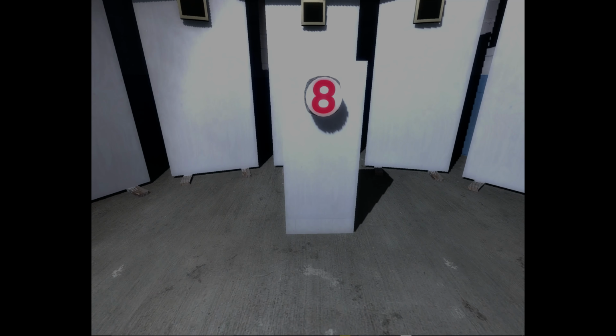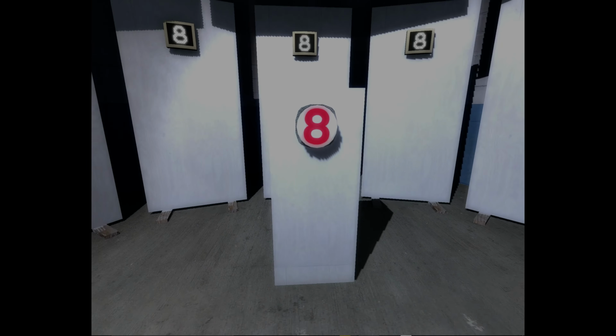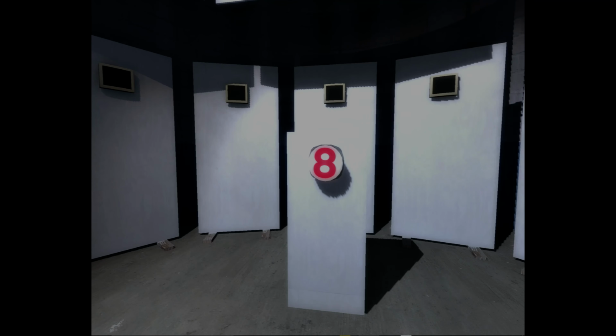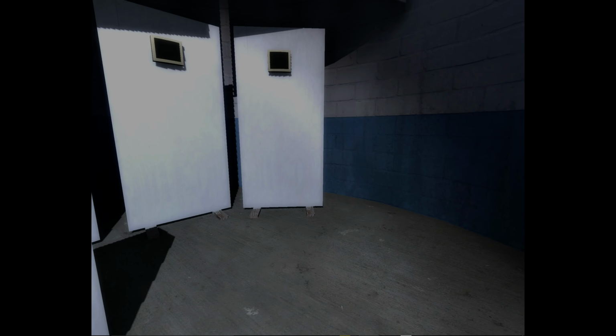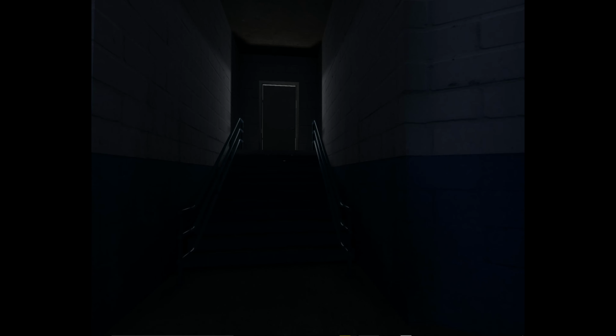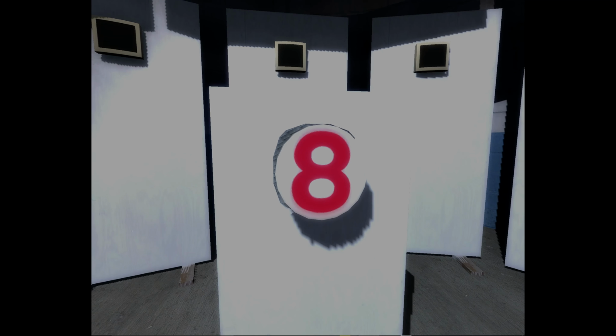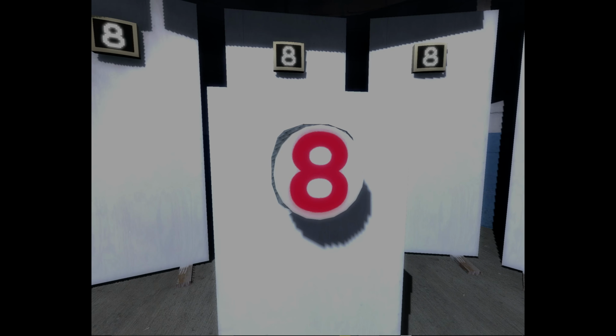Oh wait, what's this? 8. Wait. This is all wrong. This isn't the Stanley Parable. This is a game where you press a button and it says 8. Not only is the Stanley Parable not a game about continuously pressing the number 8, I can guarantee that this button does not appear anywhere in the main game. Why is it here instead of the demo for the Stanley Parable? Where did the demo go? There was an actual demo here before.